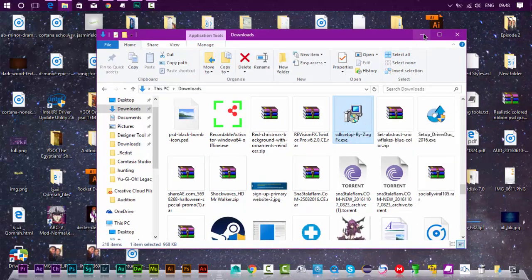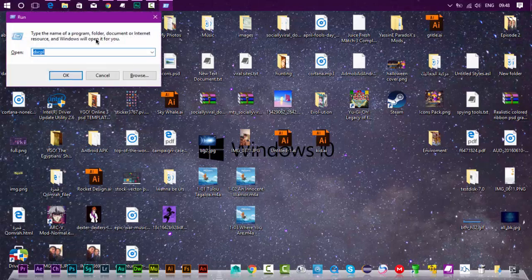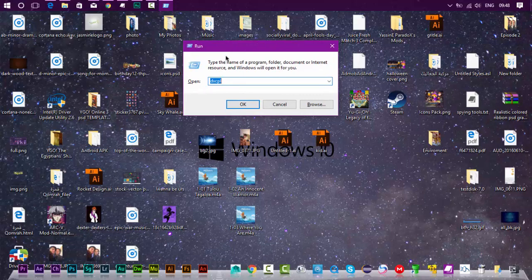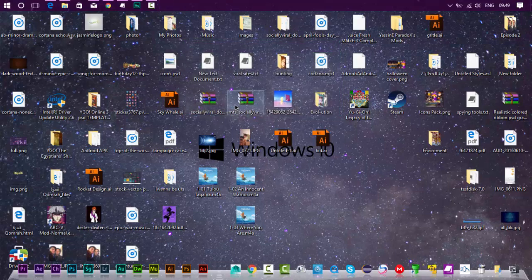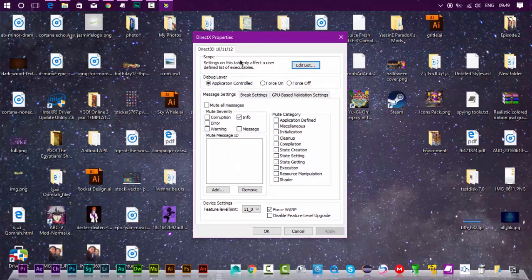Once the software is completely installed, press the Windows button plus R to open Run, or something like that. Then type in DXCPL, the DirectX control panel. Then click OK. So as you can see, the DirectX properties are now opened.